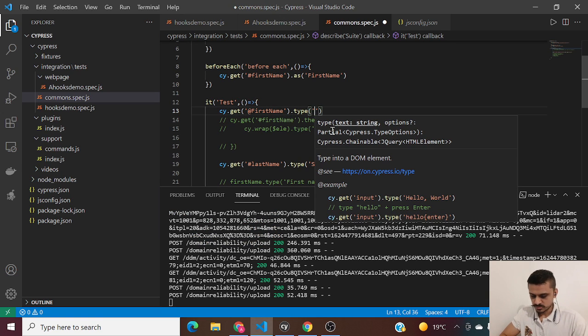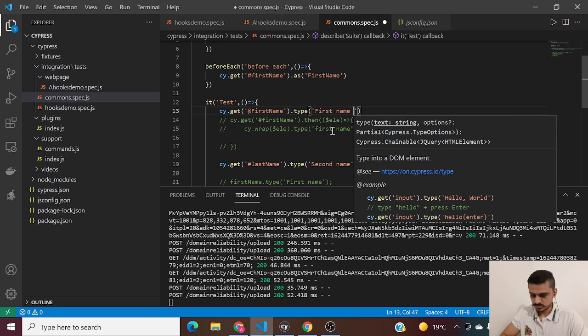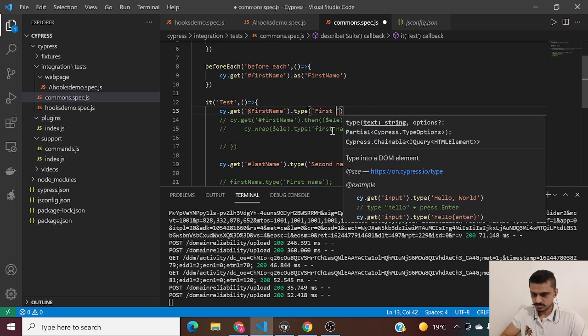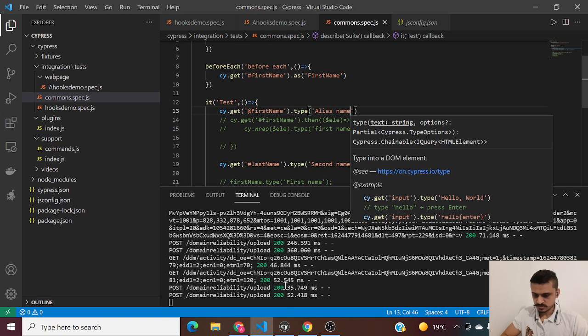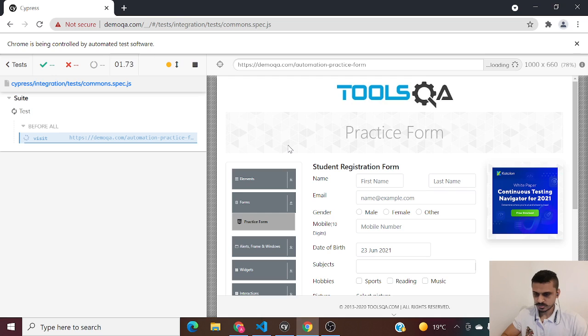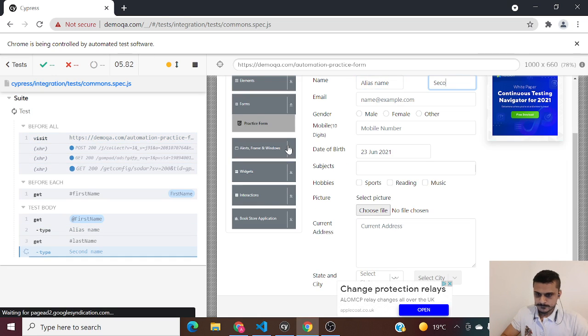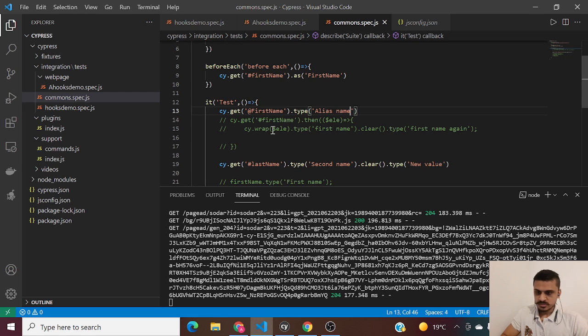Dot type, you can say this is my first name using aliases, or just name it as alias name, and if I save it, this should work without any problem. Okay, so that is how you store elements and you use them.